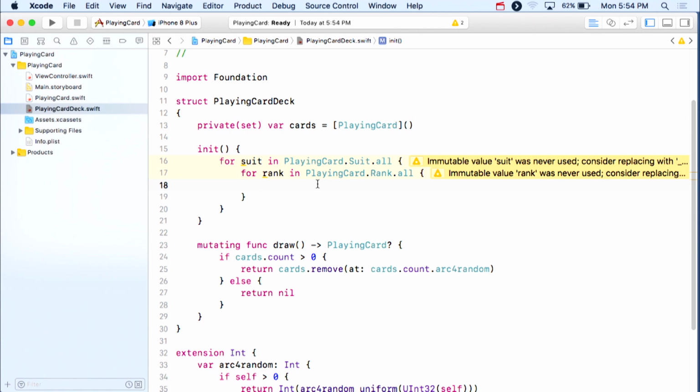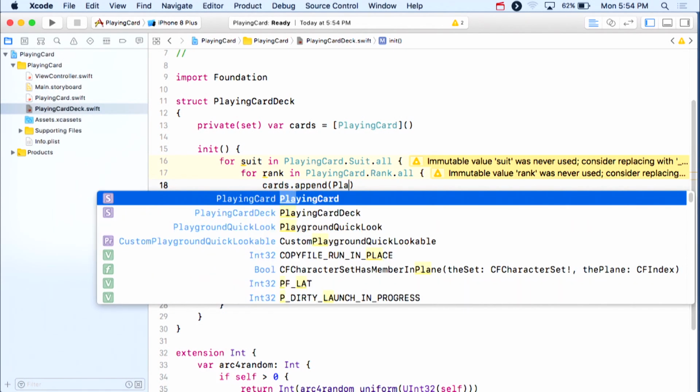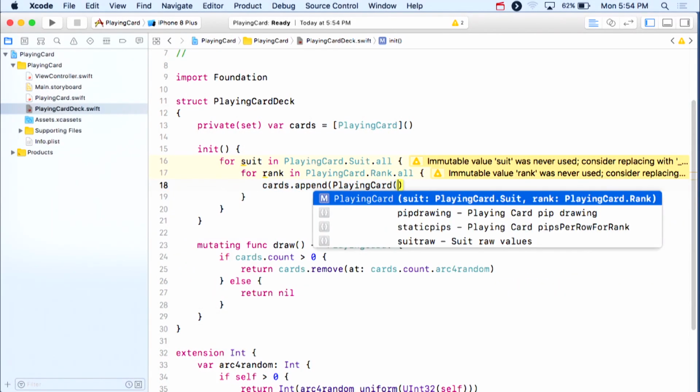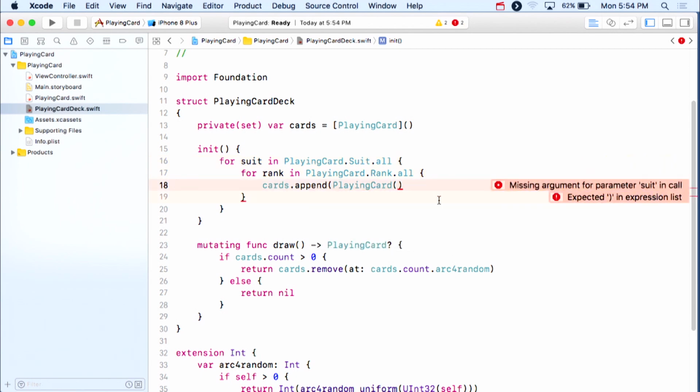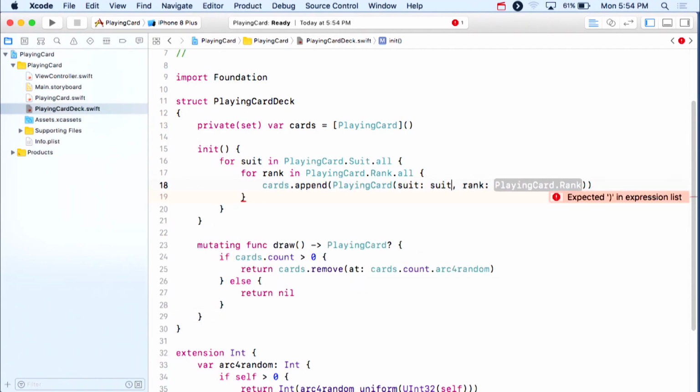So now that I have that, I can just have my cards append a PlayingCard. Now, PlayingCard, since it's a struct, is going to get this automatic initializer. You see it right there? So I'll double click on this to get that. And the suit is just going to be the suit that I'm for-inning, and the rank is the rank I'm for-inning.